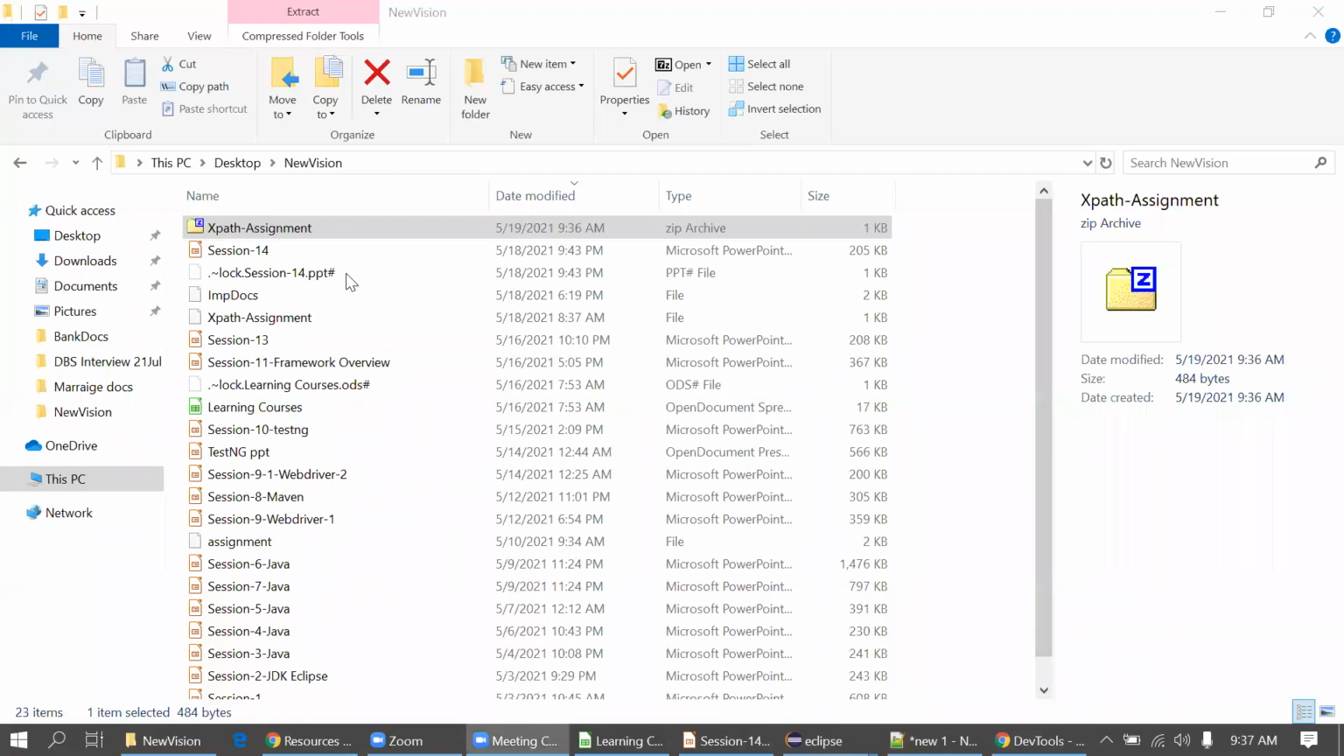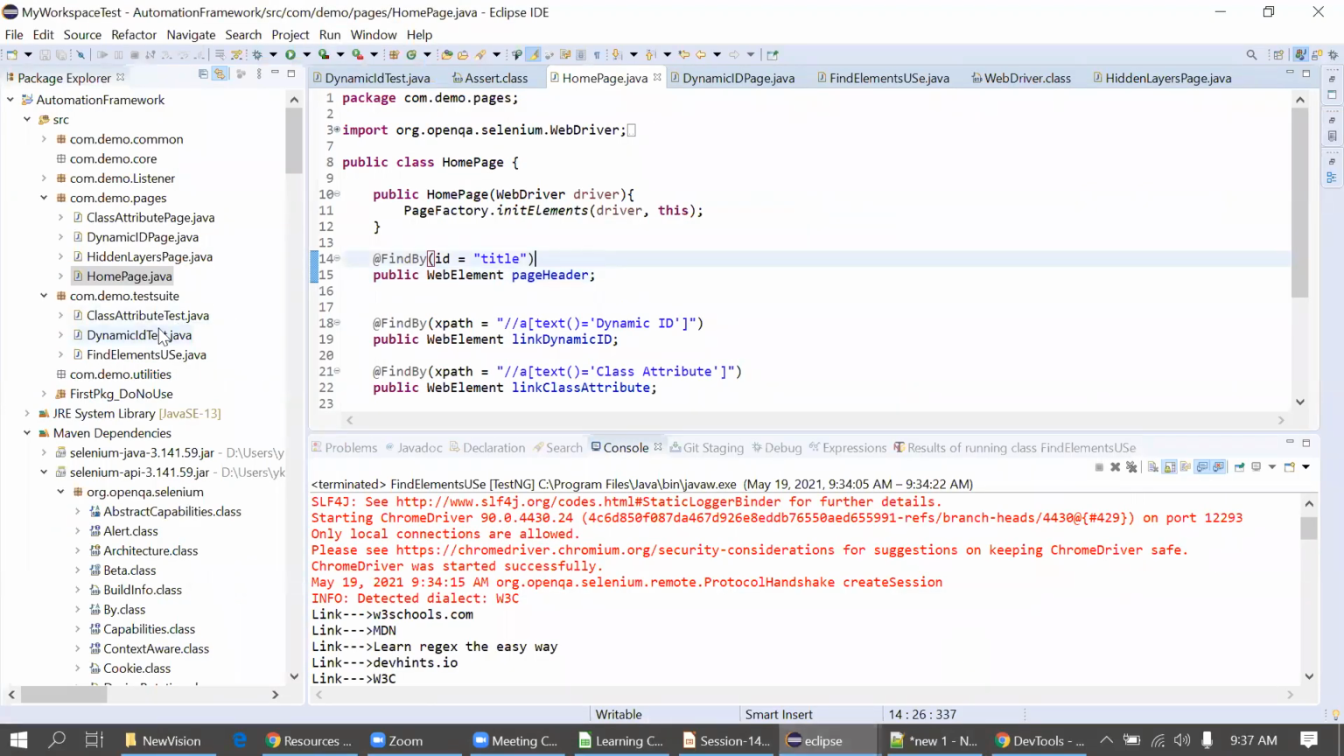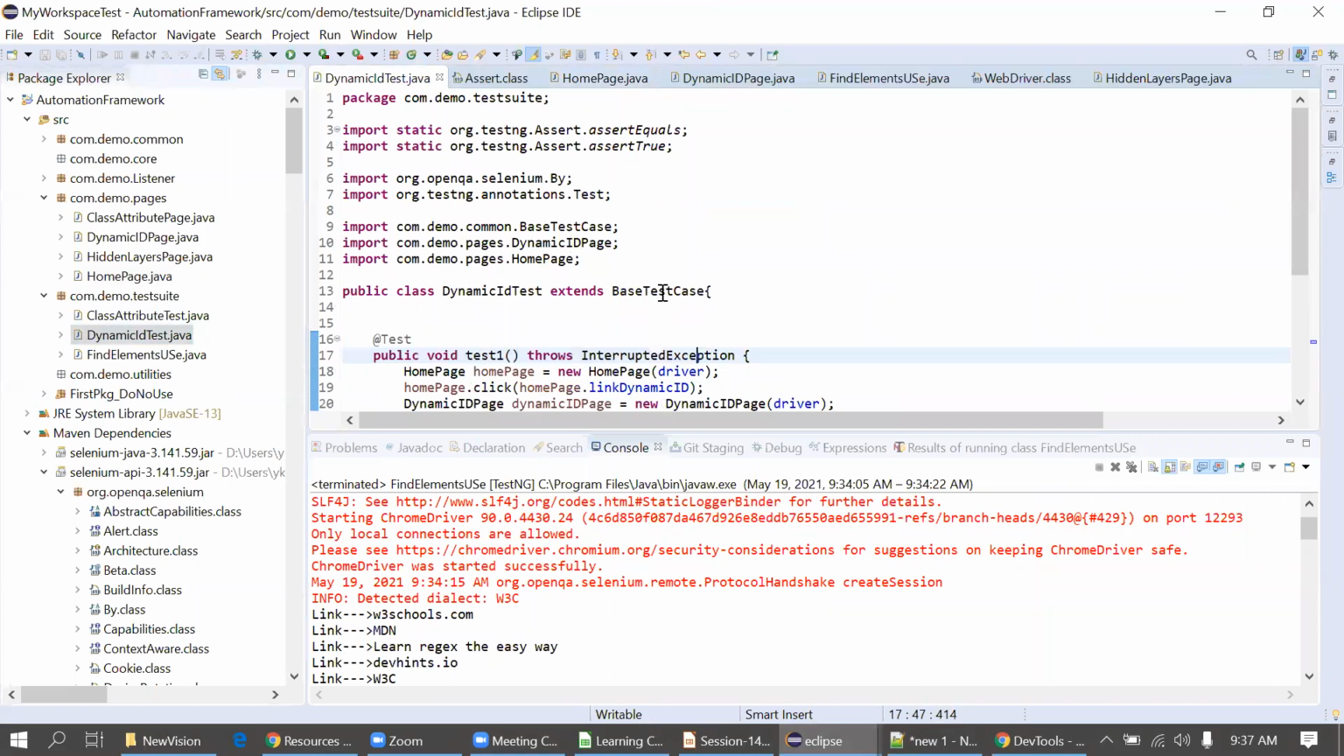I am having a problem. Yes, Nagendra. I created the test cases, but they are failing. The before method is working, but then it doesn't go to test. Have you used the concept of inheritance? Have you extended the test case with the base test page? I can extend the class base test case, but after that, share your screen.